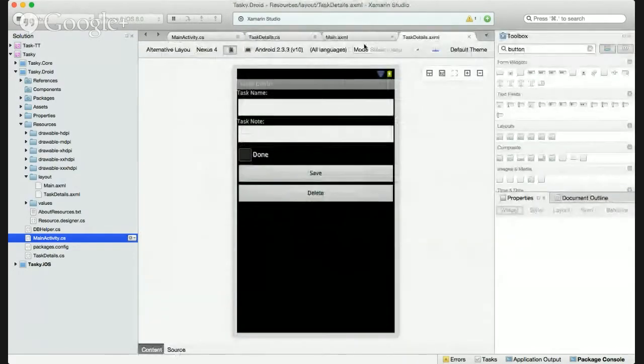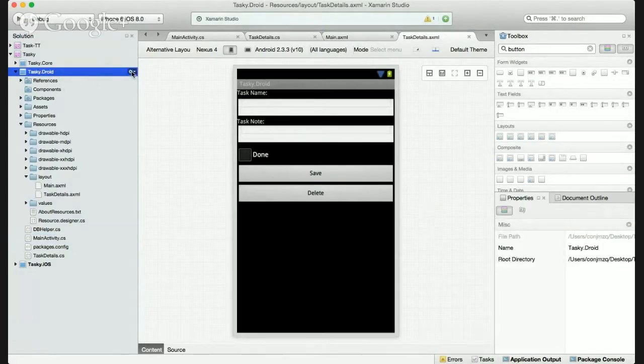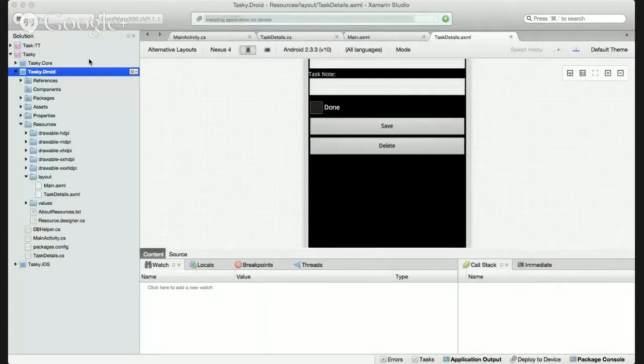If we take a look at our task details view, completed. I was hoping to do all this from scratch, but not in this amount of time, obviously. So I guess let's just run it now. We have to set our startup project, and we have our Android emulator already running. We'll just see some of the same behavior.